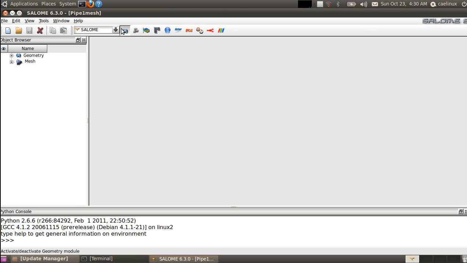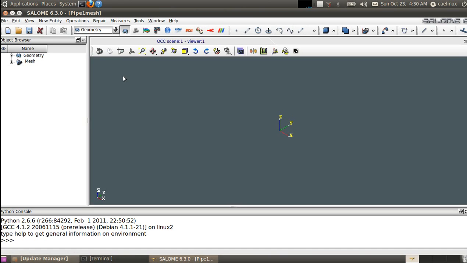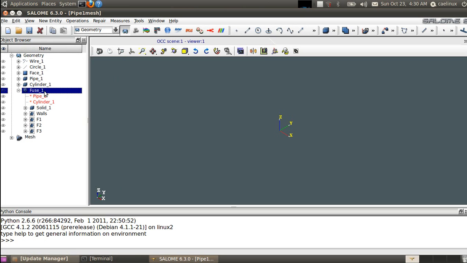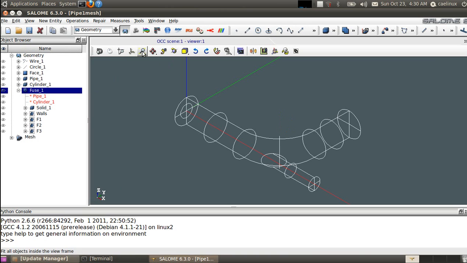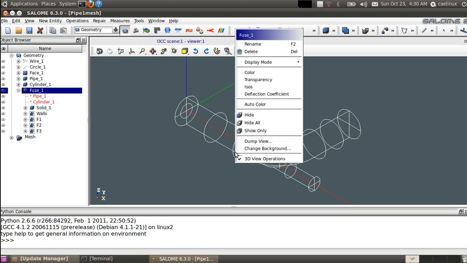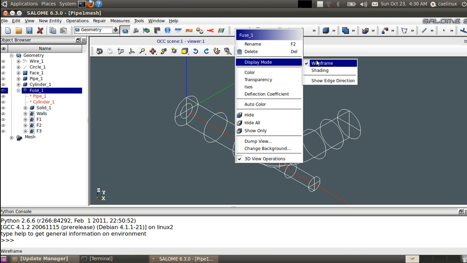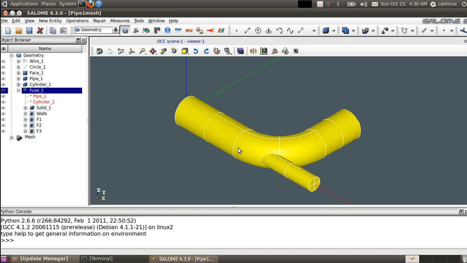I switch to the geometry module here so that we can have a look at the CAD geometry of the problem. I expand the tree so that we can see the latest model here, Fuse 1, and we show the object and rescale the view. So that's how it looks in wireframe mode, and here in shading mode. You right click, select shading.